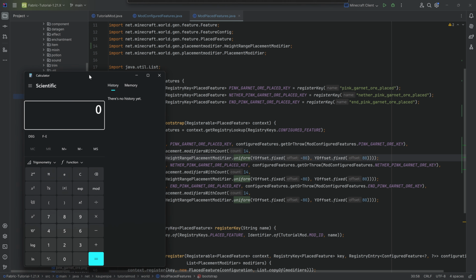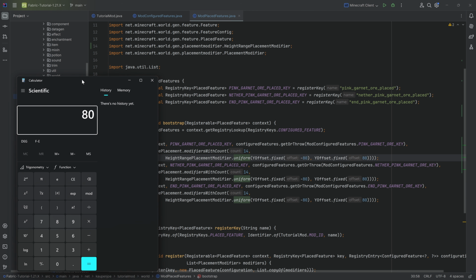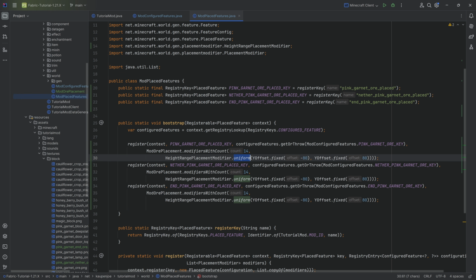So let's do it like a really simple example. We have from -80 to 80. So basically we have 160 Y levels, individual Y levels of blocks where this could spawn. And let's just say 14 is our number. Then in theory, each level has an 8.75% chance of spawning one of our ores. Obviously, this is completely reduced to not really even being that accurate, but it hopefully demonstrates the idea that we make a distribution. And if we do a uniform distribution, that means that each level has the same likelihood.